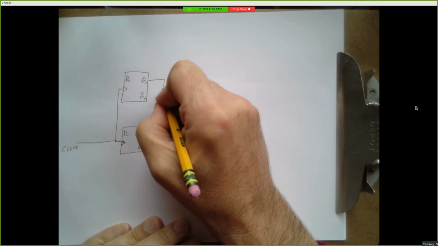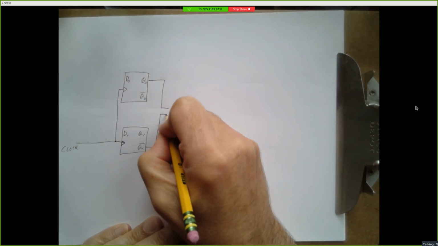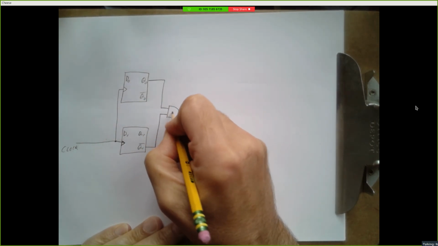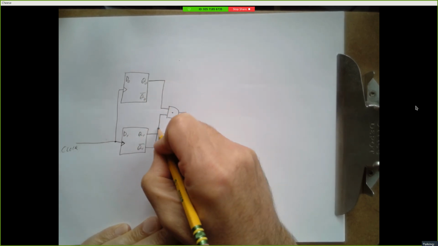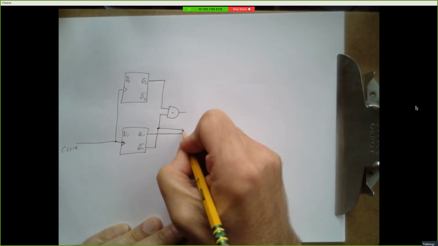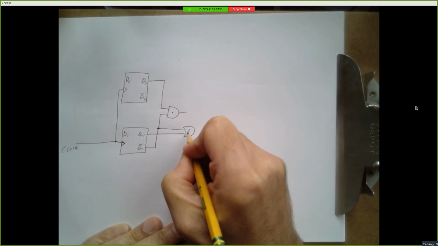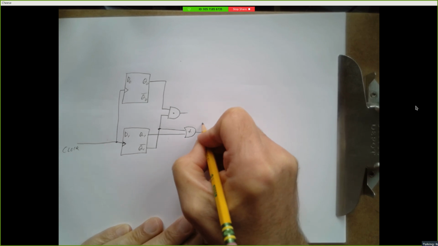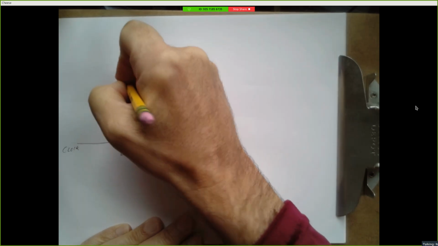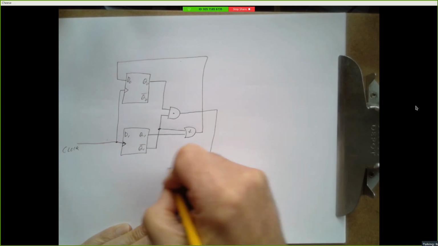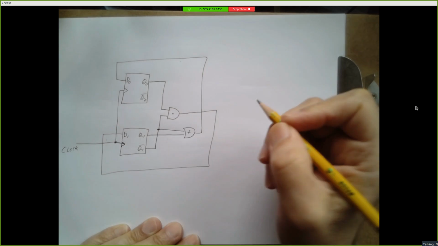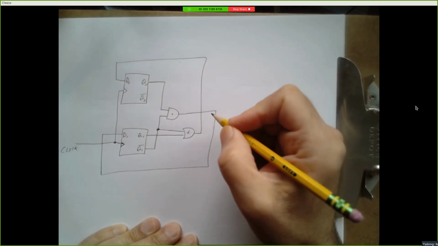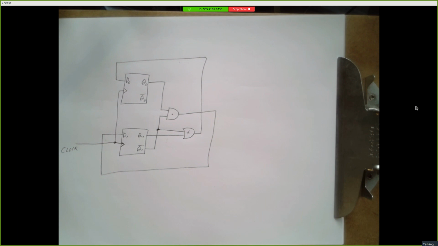Let's make some random combinational logic. So I'll take Q0 and Q1 bar, and I will AND those, and I will take Q1 and Q0, and I will OR those, and I don't know, I'll feed this back to D0, and I'll feed this to D1. This may be a totally ridiculous circuit. It's intentionally completely random. Okay, so someone comes up to you on the street, hands you the circuit, says, tell me what this does.